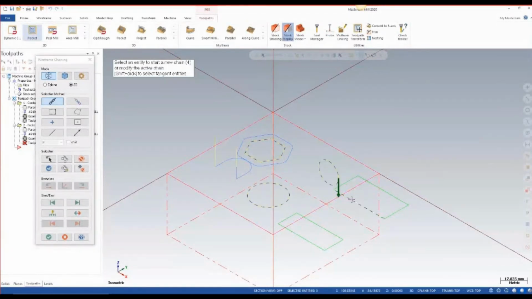Let's say I have selected n number of chains and I want to just deselect my last one. For that, I can select unselect, so the previous one gets unselected one by one.